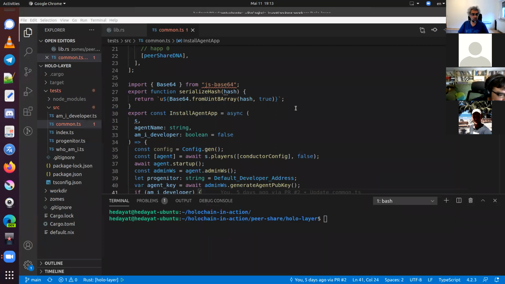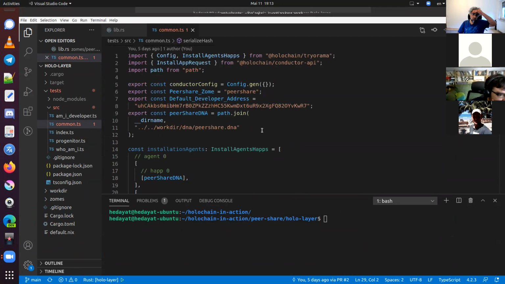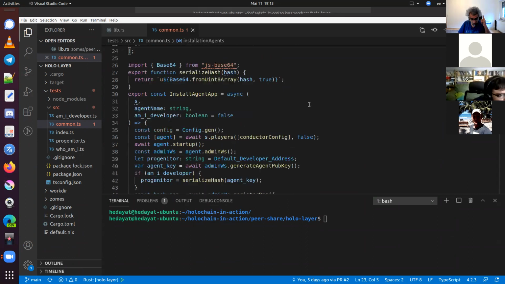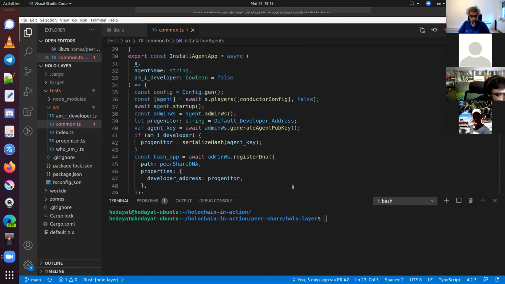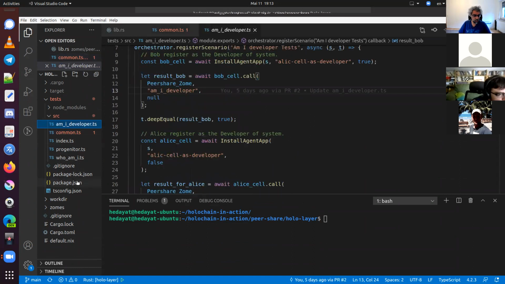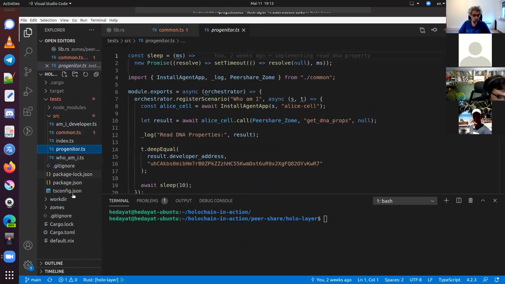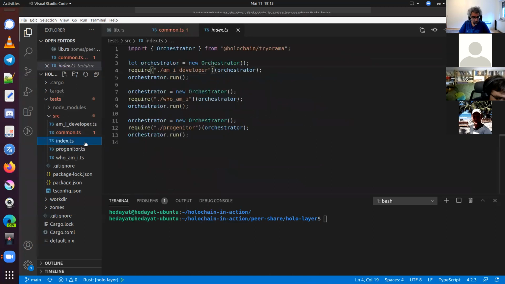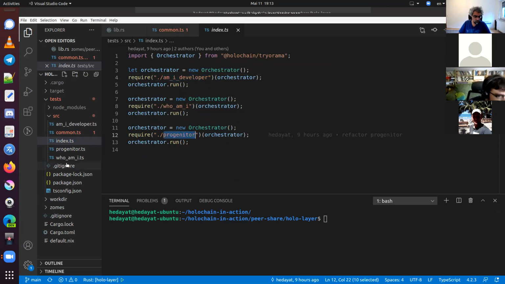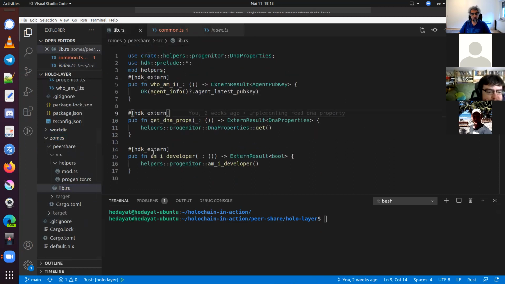Let's go for the implementation. Thank you, Nick, that we had some refactor. If you are still following the PeerShare repository, we are here. We implemented the am-I-developer progenitor pattern, and it is finished. Inside the lib we implemented all the tests. We have an index showing that these tests are working with progenitors, and inside the lib these are finished.